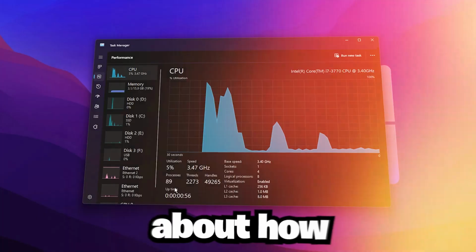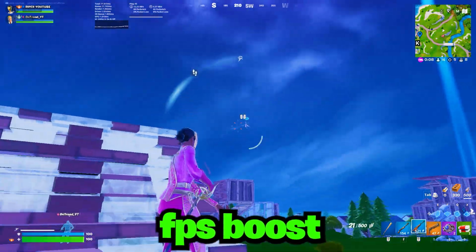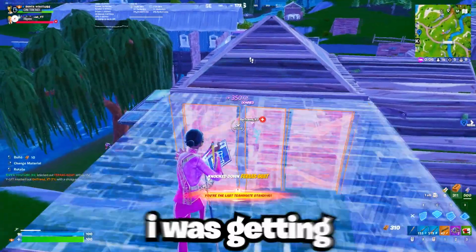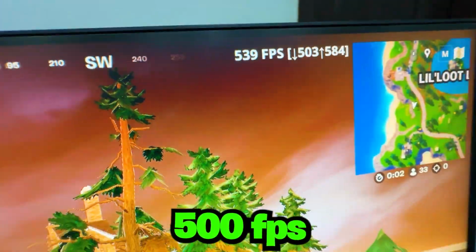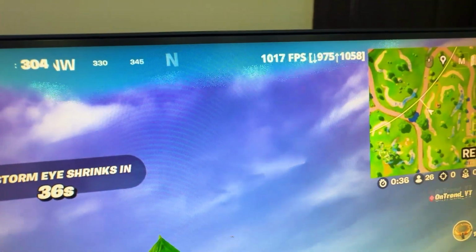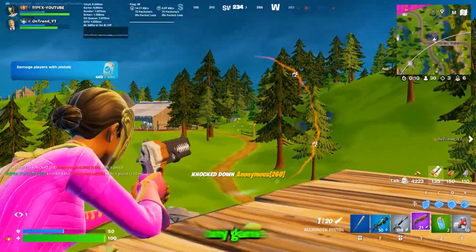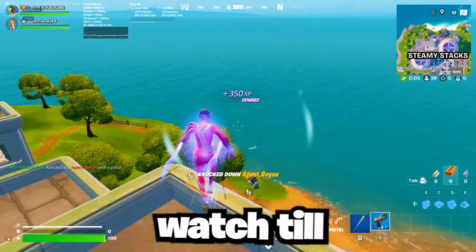This video is all about how I optimized my Windows 11 for gaming and got a crazy FPS boost. Before doing these tweaks, I was getting around 500 FPS, and after applying all the optimizations, I literally doubled my FPS. These optimizations work on any PC and for any game, so make sure to watch till the end.